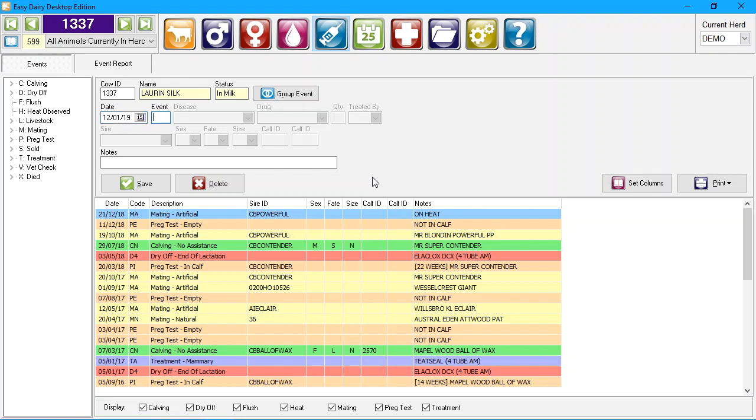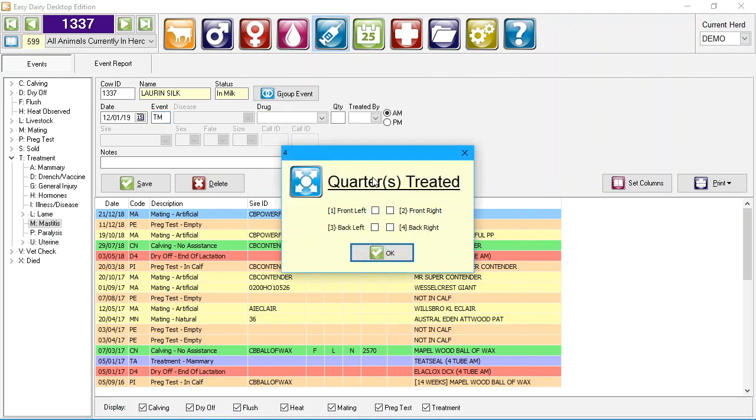If that date wasn't correct, we could press T on the keyboard to select today's date. This can be done in any date field in Easy Dairy. We want to treat her for mastitis, so press T to select treatment. On the left-hand side, the treatment option has expanded, showing you all the various treatment reasons available. Let's type M to select mastitis and press enter.